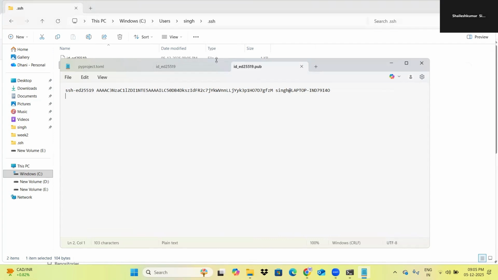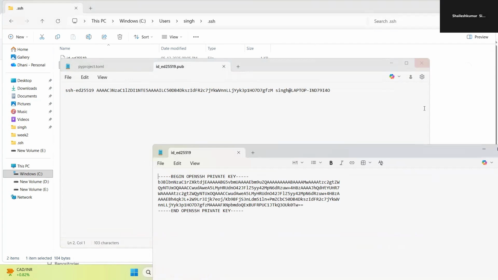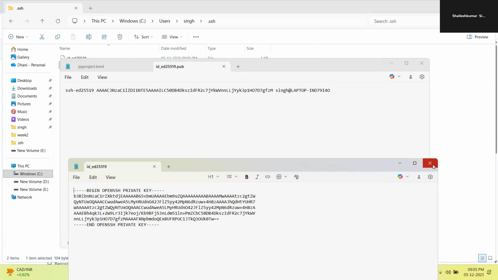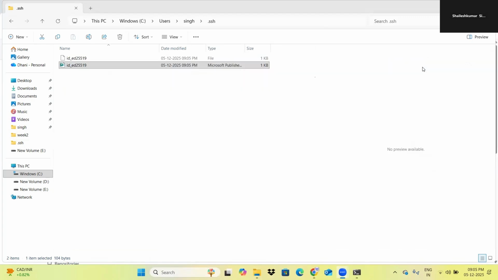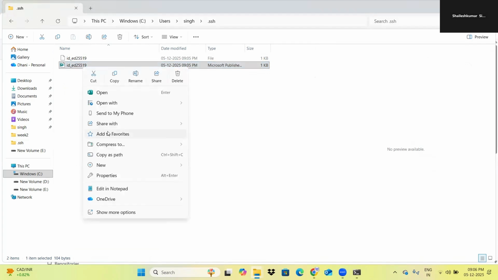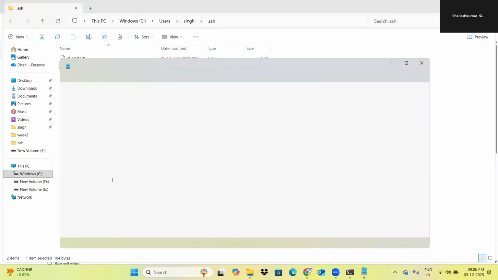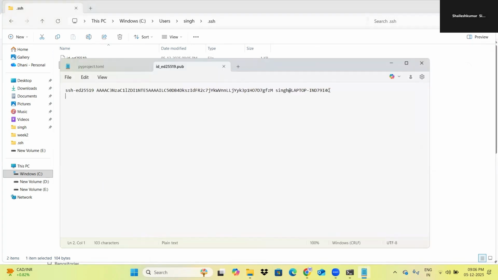You can see this is how a public key looks. And this other one is the private key that you have to keep on your local machine. You don't have to share it. That you have to understand: the private key has to be on your system and the public key is what you share. So my public key is created, and you can see how it looks.